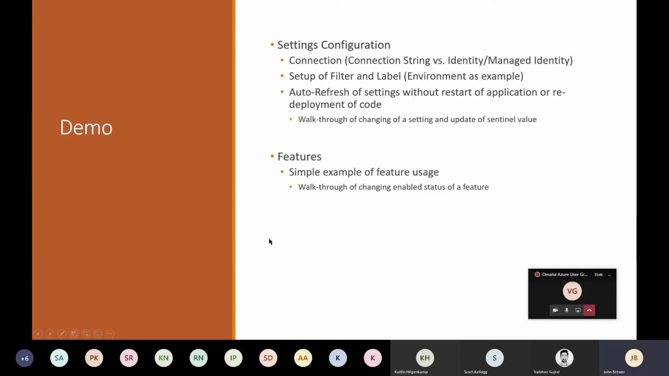All right. So some things I want to show in the demo. I'm going to show how the connection can work in our setup. I'm going to use a .NET Core 3.1 web app to present this, and hopefully that will cover a lot of what you guys in this meeting are using, so it'll seem familiar to you. I'll show you the filters and the labels and how the auto-refresh settings work, so you don't have to restart your application or redeploy code. And then I'll show you, real simple, a feature flag capability that is also part of App Configuration.